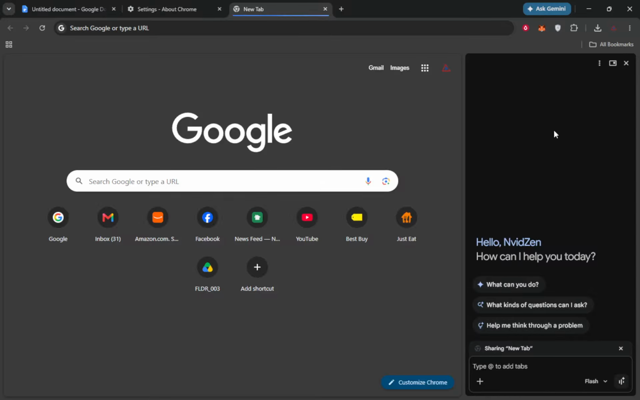You should now see a white panel on the right with the Gemini logo and a text box at the bottom. That panel can stay open while you browse, so you can use Gemini without leaving the page you are on. Next, type your question or request and press enter. For example, ask it to summarize the page you are viewing or to draft a short email. As soon as you press enter, Gemini will start generating an answer directly inside that side panel.